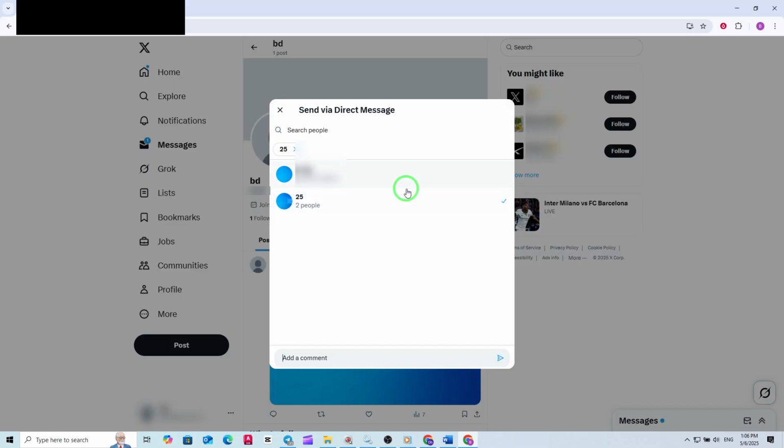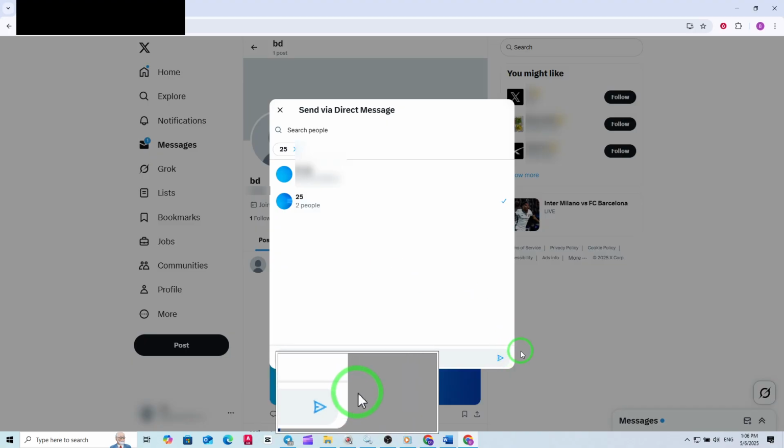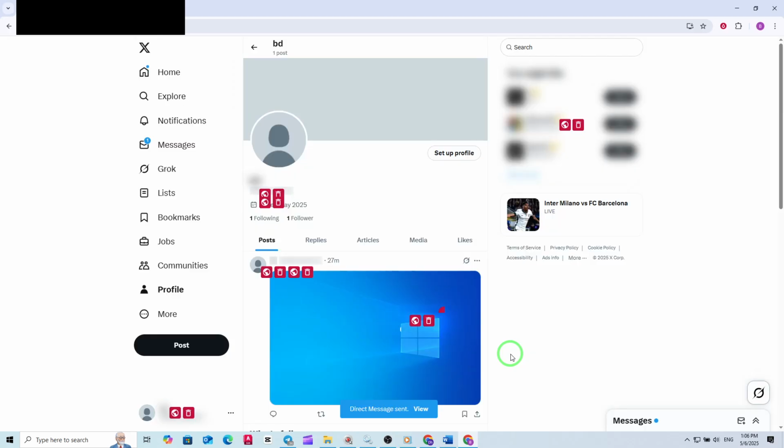Before you send, you have the option to write a comment. This is your chance to add context, a personal note, or any extra information you want your recipients to see alongside the post. Once you're happy with your message, simply click the Send button, and that's it. Your post is now on its way directly to the people you've chosen, all without leaving your browser. This new update makes sharing content on X fast, private, and incredibly convenient.